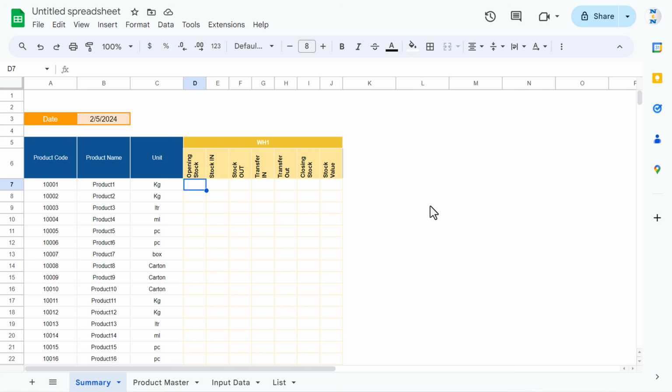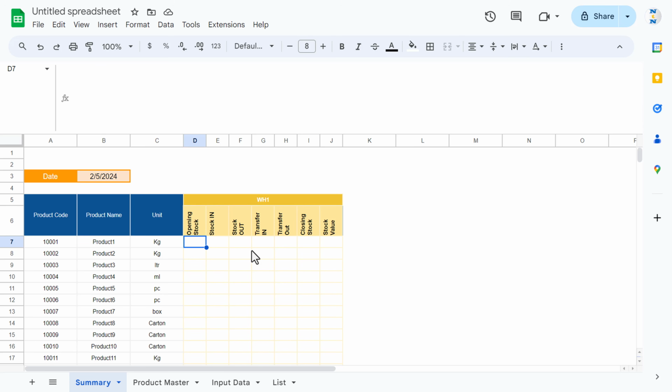So first we will put the formula for opening stock. The opening stock will be before this date, the whole in minus out plus transfer in minus transfer out. That will be opening stock. So let's put the formula to get the opening stock here, and we will use the SUMIFS function.